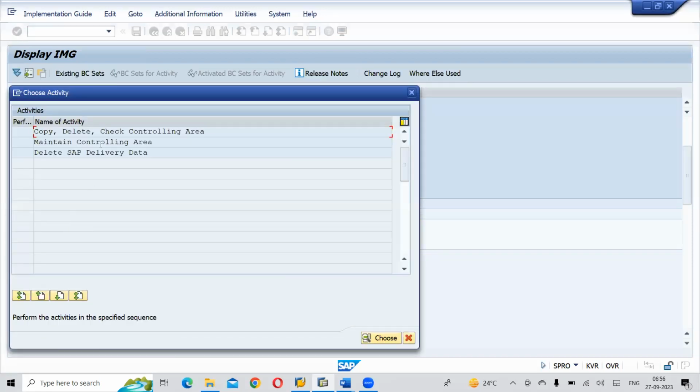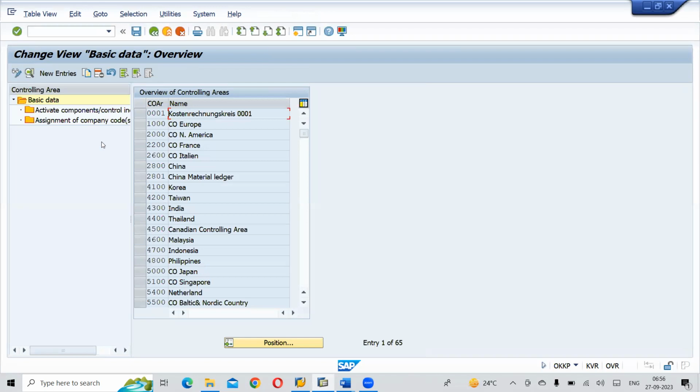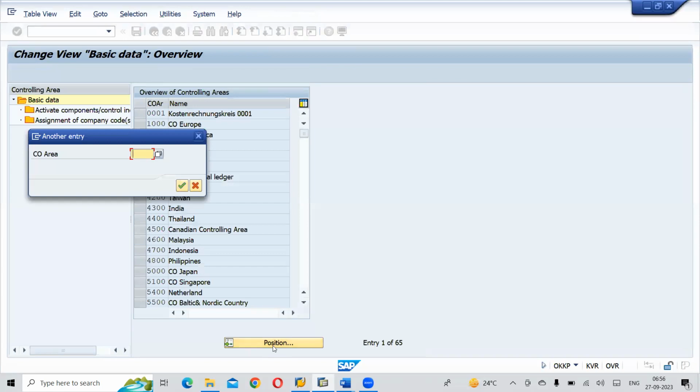Yesterday we got the same screen, so from here also we can create the controlling area. I want to show you both ways: you can go with OKKP or with the previous one. Next, click on Maintain Controlling Area. Click on the Position button.